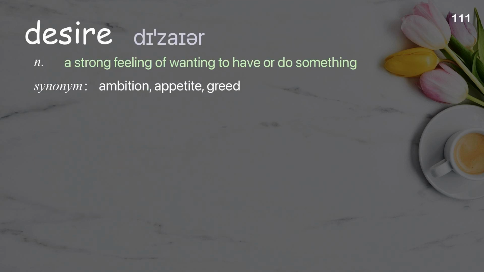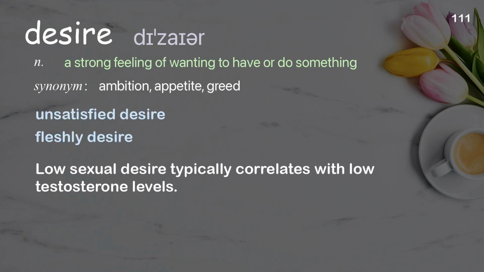Desire. A strong feeling of wanting to have or do something. Examples: Unsatisfied desire, fleshly desire. Low sexual desire typically correlates with low testosterone levels.